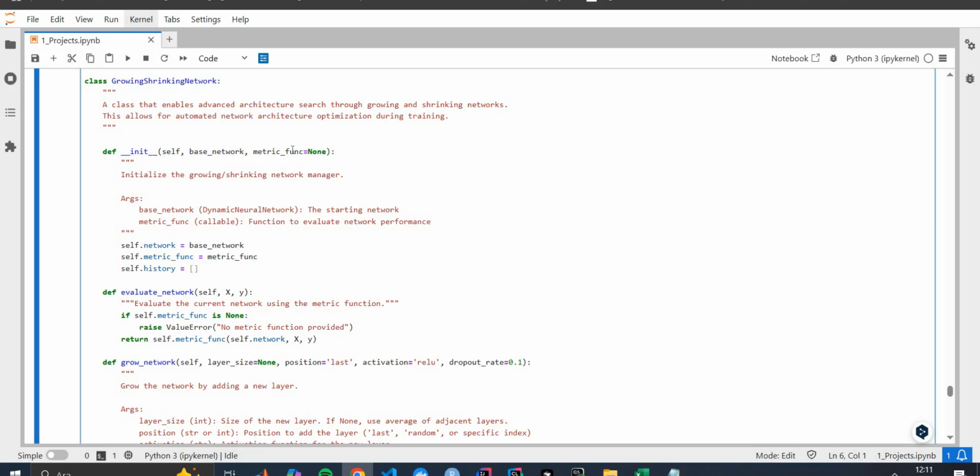And in the current structure, we passed in a base network and optional metric function. This metric function is what we'll use to evaluate performance, like validation loss or accuracy. We also keep a history list so we can track changes and possibly roll back.